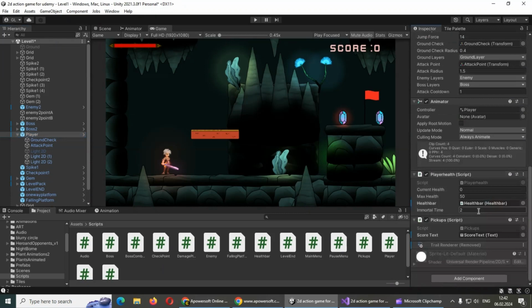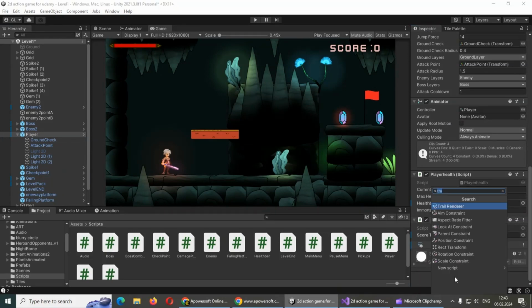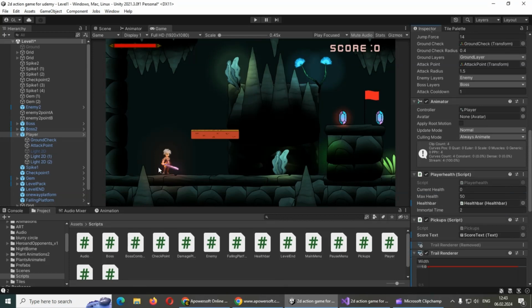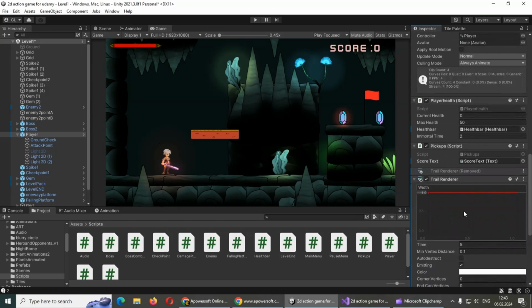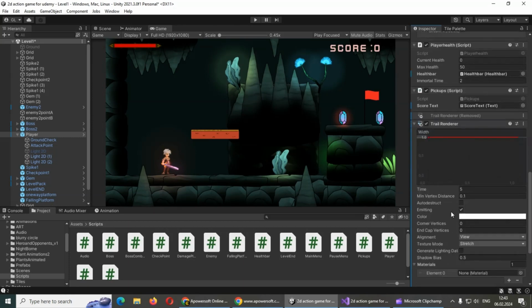And we will need to add one component to our player. So let's select our player, let's scroll down, and hit add component. The component that we want is basically trail renderer. So type in the search box trail renderer. Let's add it. Basically, this trail renderer will be the effect that will come out from our player when he starts to dash. And this trail renderer has a few settings that we can change and play around with.